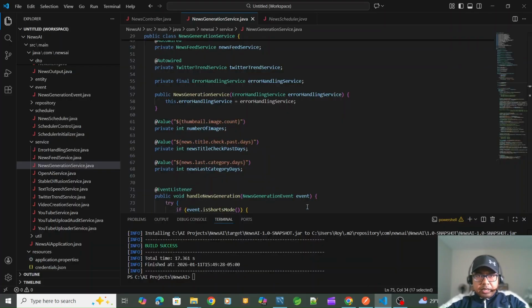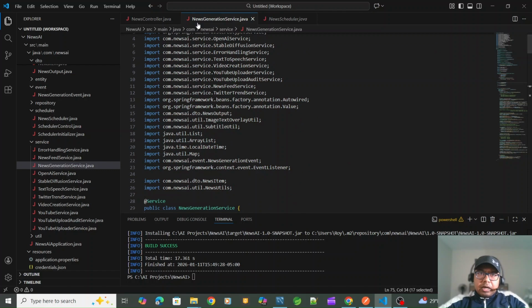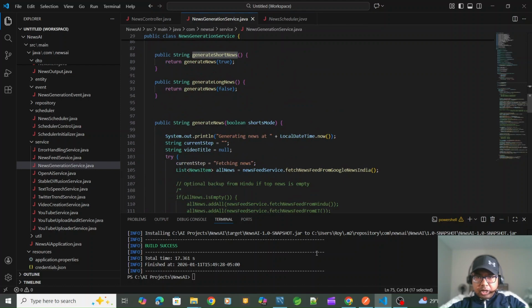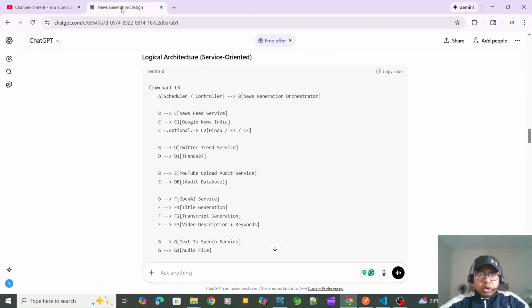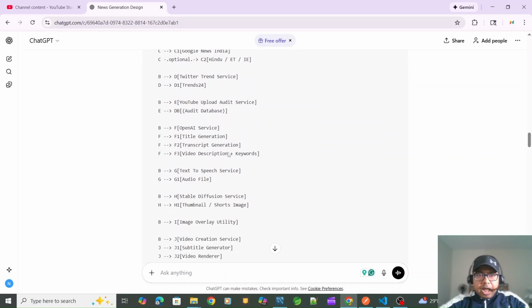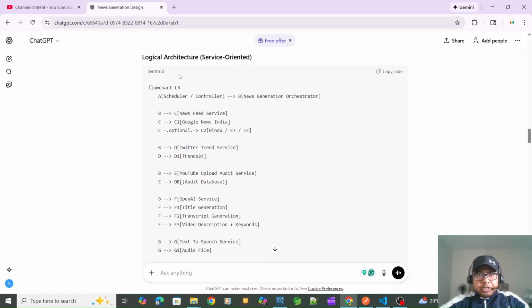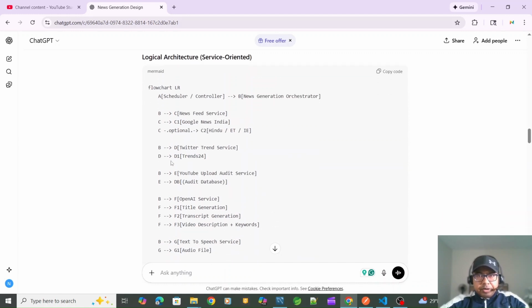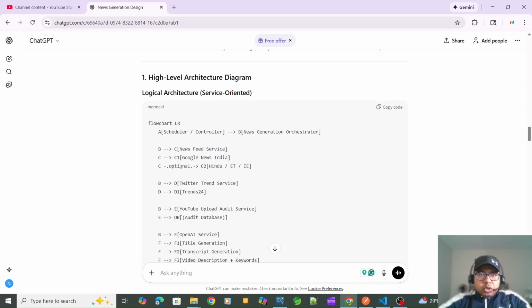This is my class NewsGenerationService where I have all the logic written. I have given this code to OpenAI ChatGPT and asked it to provide a logical architectural document so I can explain to you in detail how it is happening. So let's first go into that architectural document, how it is orchestrated, and then I'll show how it is working. So the first thing is the scheduler.